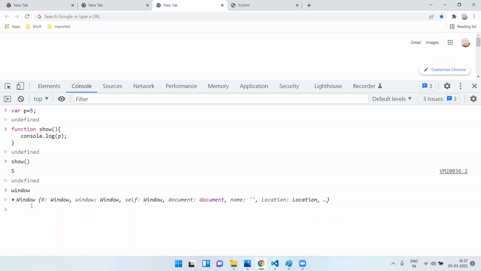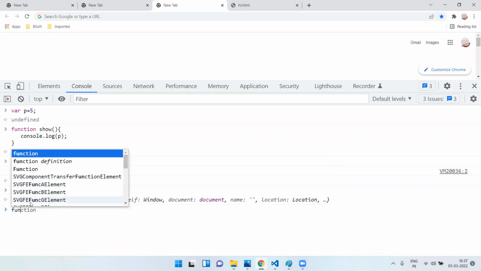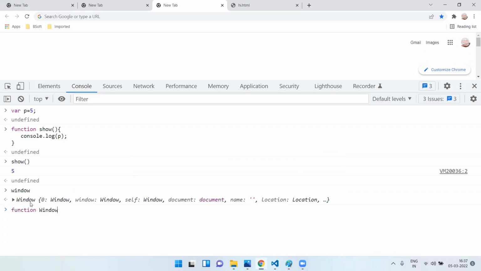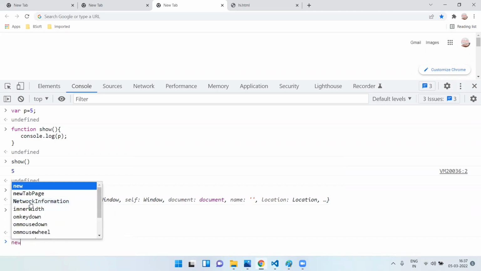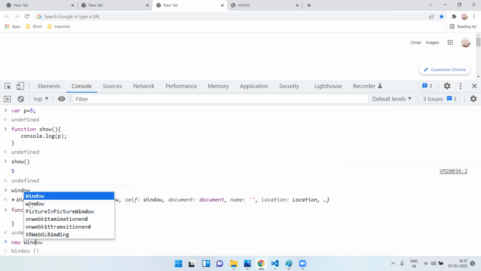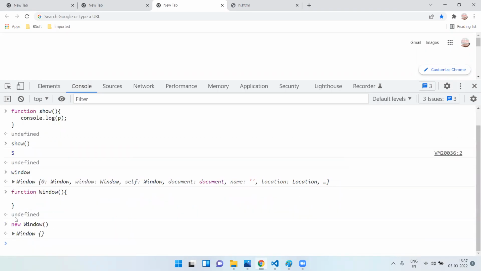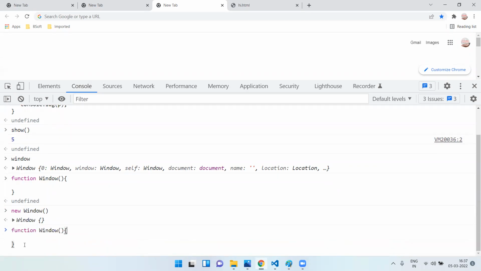Do you remember a function? You are having a function window, and inside this number of things are there. And inside that you are doing a new window. Yes or no? Then it is going to give you a window object. Same way, that means it is a function. That means inside function window, you have a var p also. Var p equals to 5 is there.